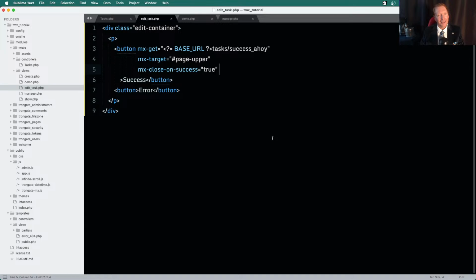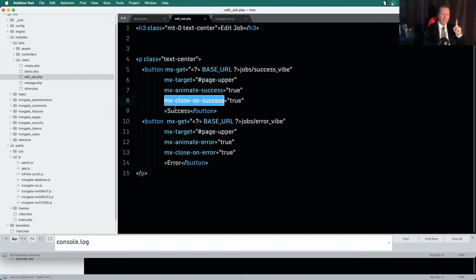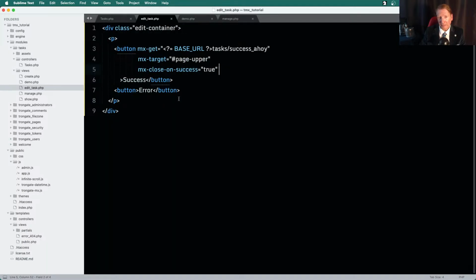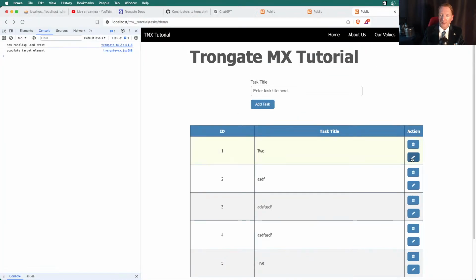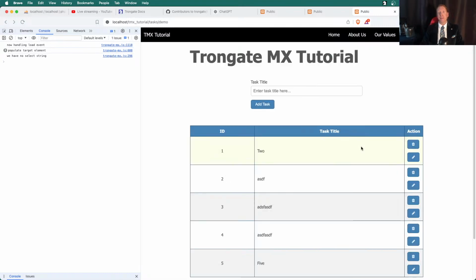Do you know what it is? I think I know what it is. I know what it is. And I think you're going to like it. The reason why that happened is because I've built an animation feature as well. That's right. So let me just chuck in MX animate success equals true. Right, okay, here we go. And look at that. Boom! How you like me now?